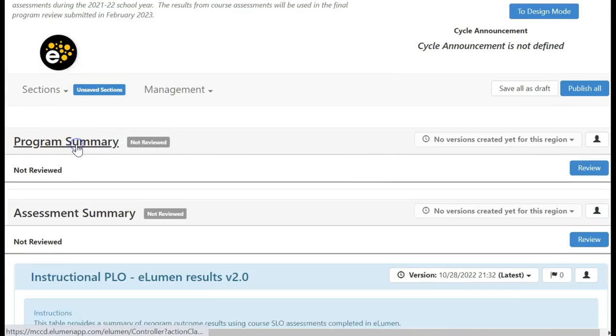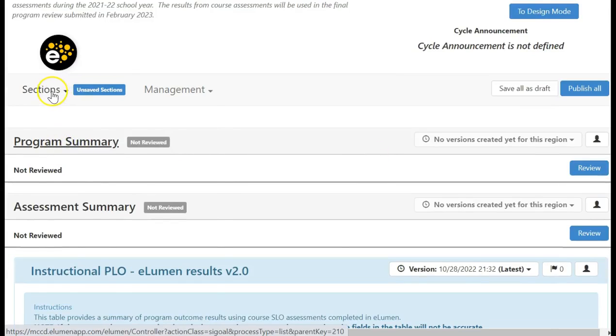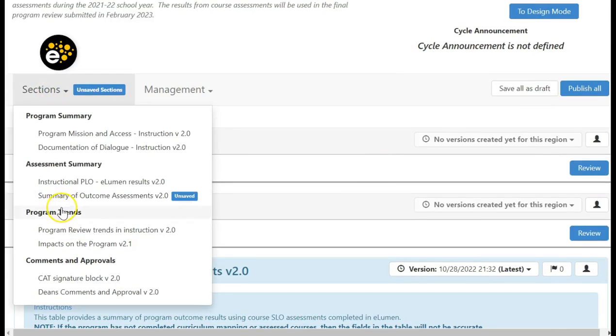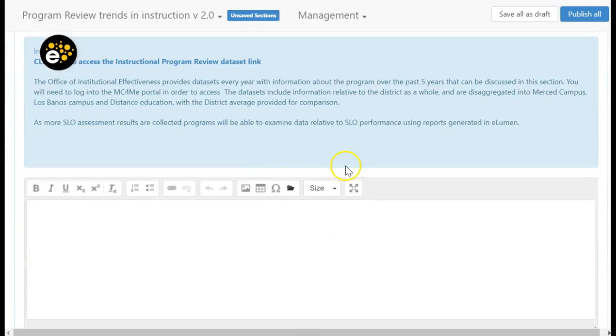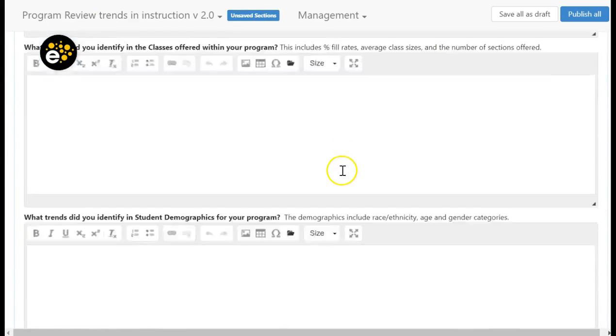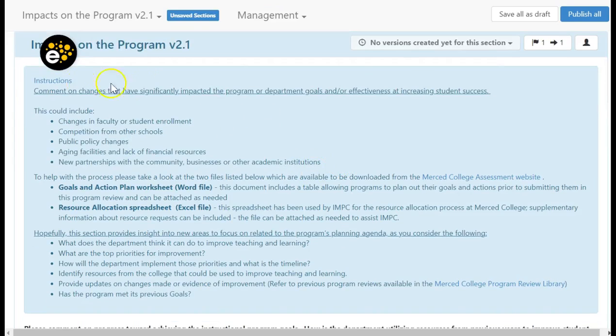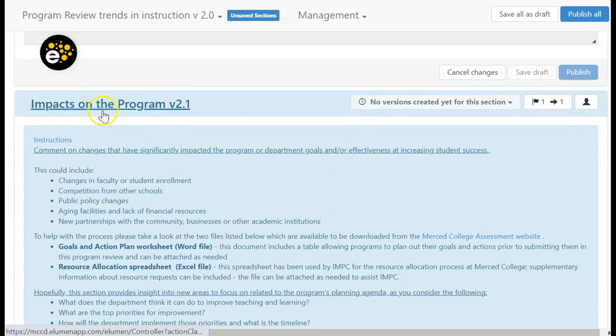And again, you can float your section there and go through the different parts by just going to the sections there. And we'll go down to the program trends, where we were in our previous video, and then the last part of it is the impacts on the program. And you can see this is where we want to look at various factors that might be playing a role in student success and what's going on there.